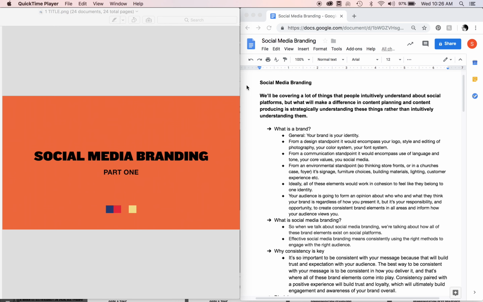When we talk about a brand just in general, I like to think about a brand as your identity. From a design standpoint, it can be your logo, your stylistic elements, the editing of your photography, your color system, your font system. From a communication standpoint, it's the use of your language and tone, your core values. From an environmental standpoint, it can be a storefront, signage, furniture, building materials, lighting choices, and your customer experience. And ideally, all of these elements will come together with cohesion so that they feel like they belong to one identity, and that identity is your brand.